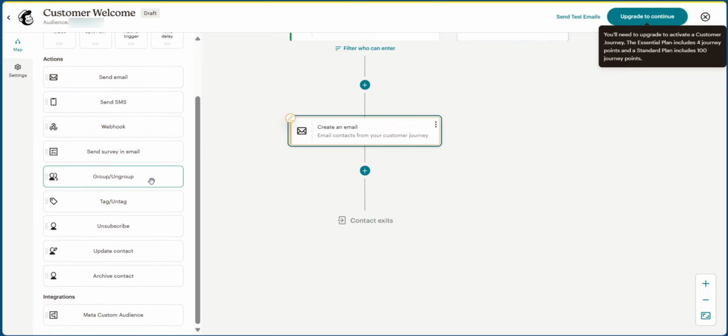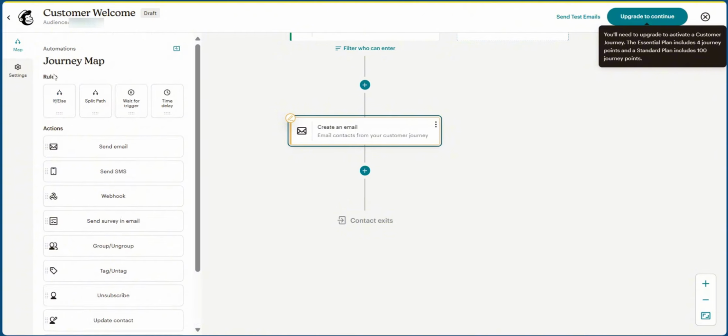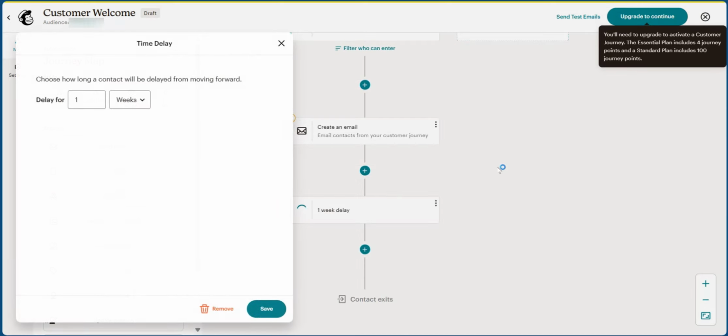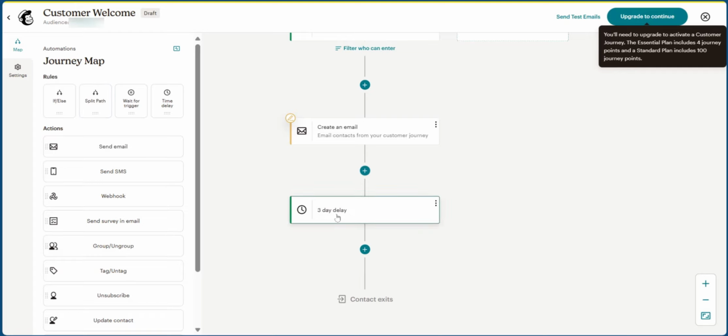In this case, we'd like to have a waiting period. So we're going to come over here and add a rule. So you can see we're just adding an action and now we're going to add a time delay. So we're going to click on this or we're going to drag this over here. It automatically recognizes that we're trying to add something. And here time delay, choose how long a contact will be delayed from moving forward. We have delay for 1 week. So maybe between when you send an email, you're going to wait for about a week or a few days. We could say 3 days. A week seems long. So we're going to click on save. And it says wait for 3 days.